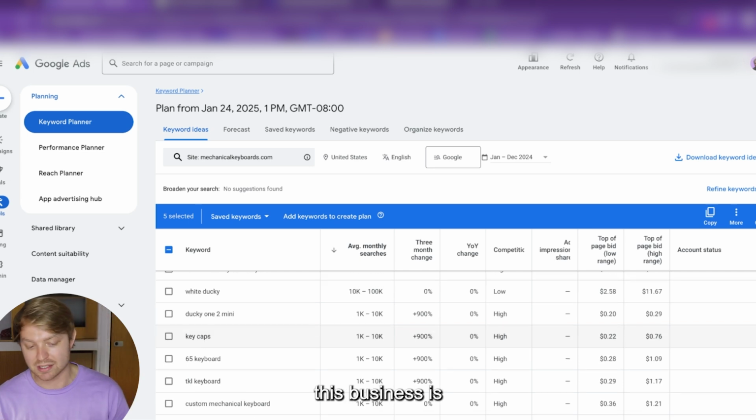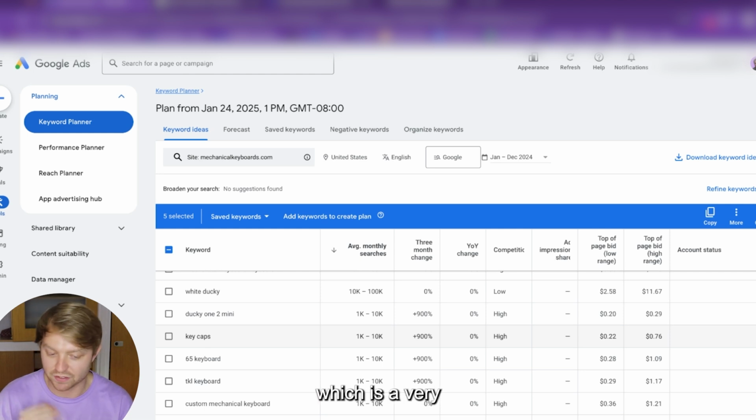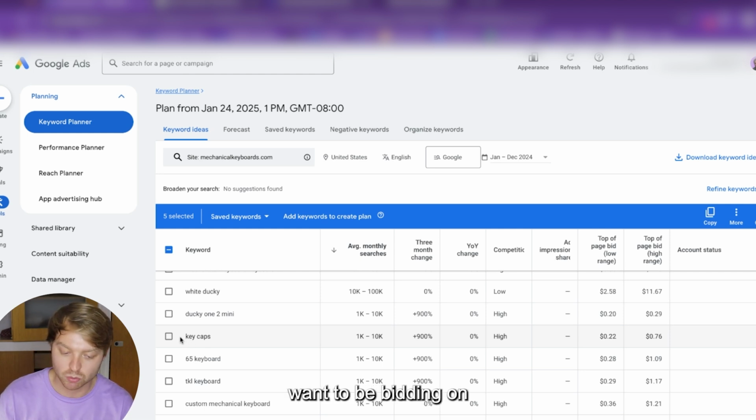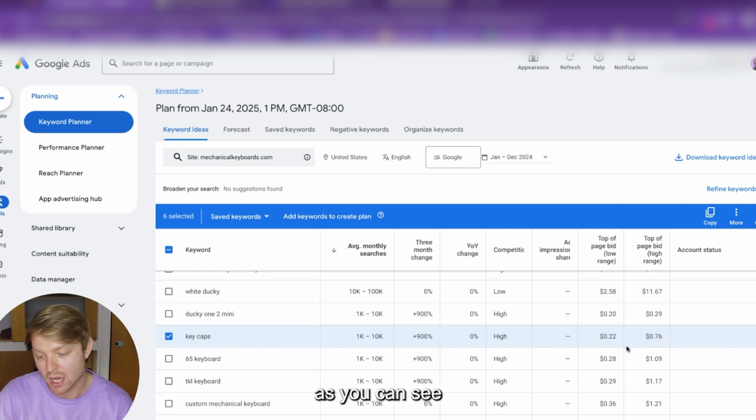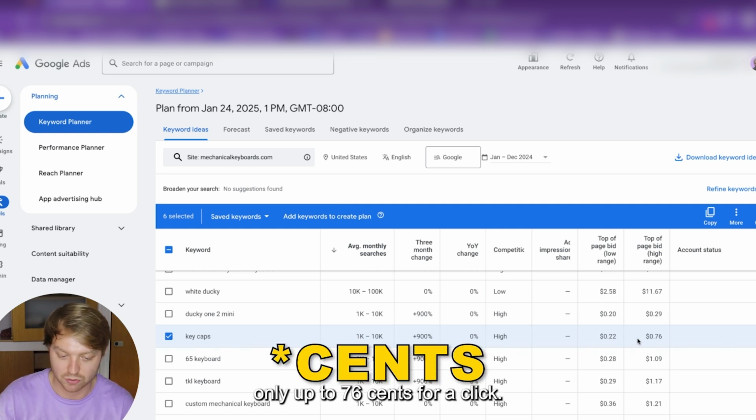Now, of course, this business is selling keycaps, which is a very specific item, so we definitely want to be bidding on that keyword keycaps. It has relatively decent monthly search volume, but it is very relevant to our business and specific to what this business sells. Relatively low CPCs, as you can see, only up to $76 for a click there.